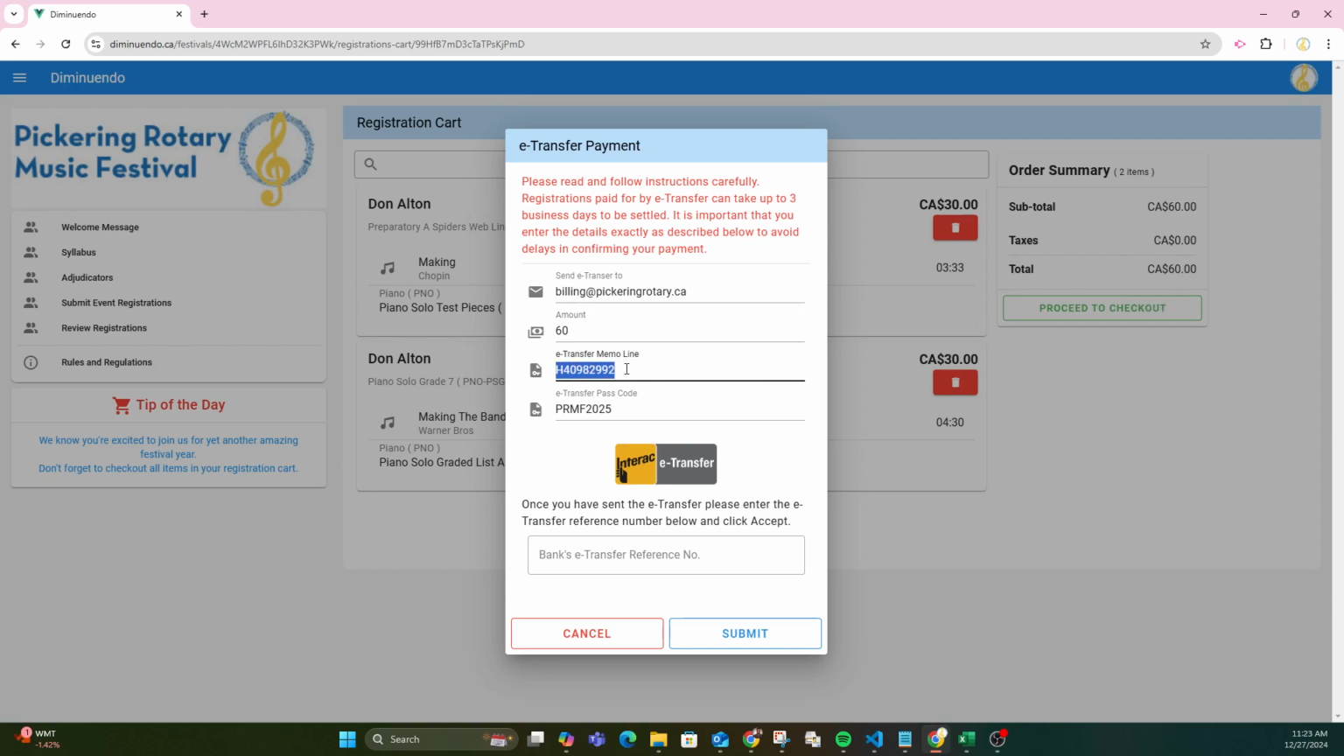We've given you a reference number that we would like you to put on the memo line of your e-transfer. A lot of the banks offer you the ability to put a memo line entry. It's just text to indicate to the receiver of the e-transfer additional context as to why you're sending the money to them. And we ask that for all e-transfers you make to us for this year's festival, we use this password, which is PRMF2025. That's just an indication of the festival year.